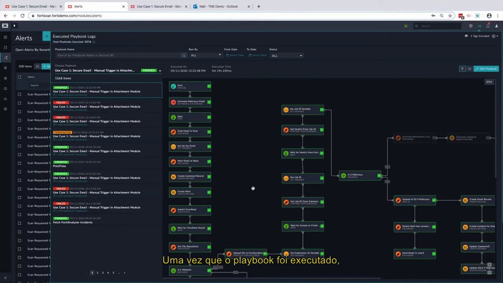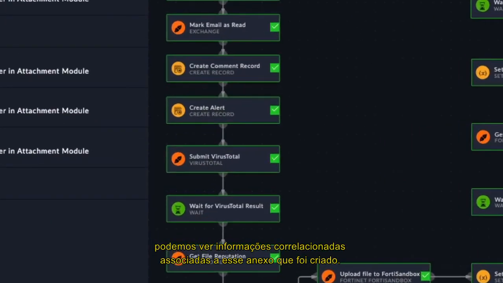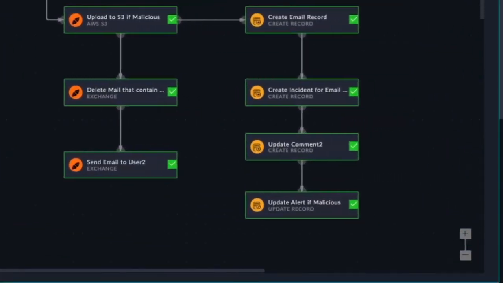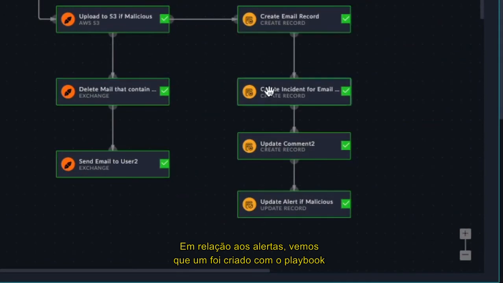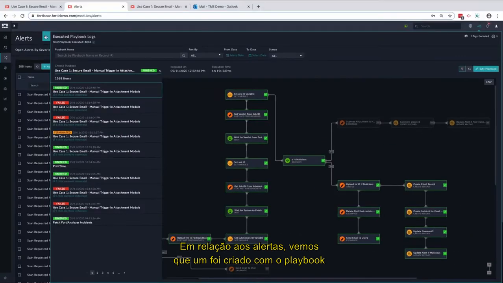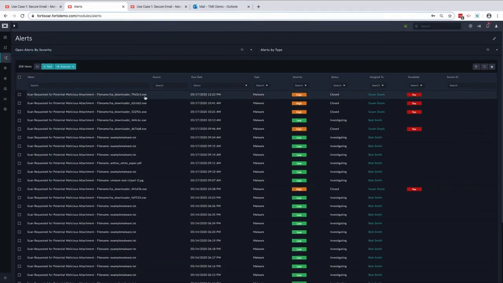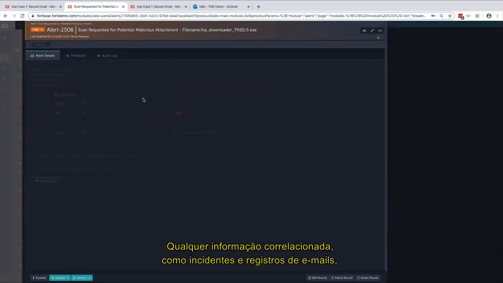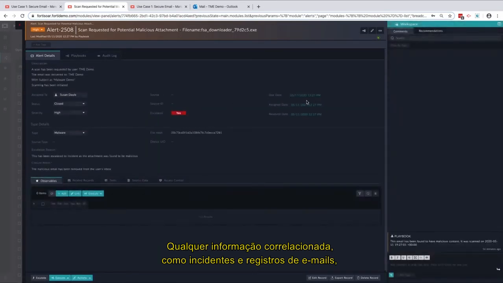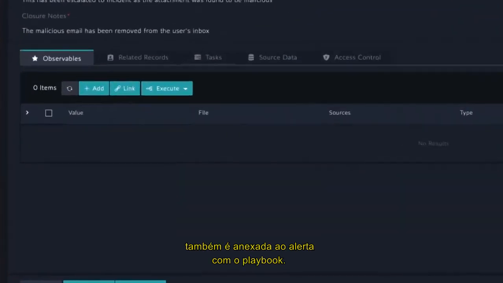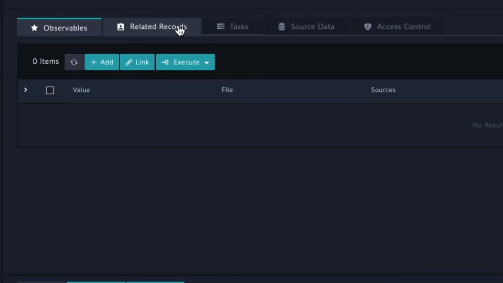Once the playbook has been executed, you can see that correlating information associated to this attachment has been created. Going into alerts, we can see an alert was created using the playbook, and the result from the scan was entered automatically. Any correlating information, like incidents and email records, were also attached to the alert using the playbook.